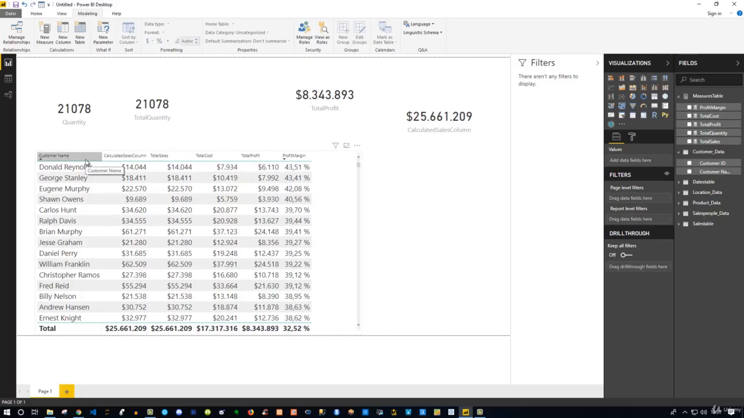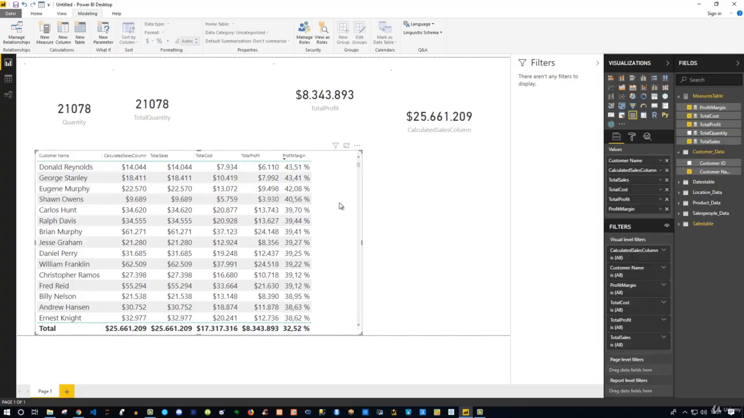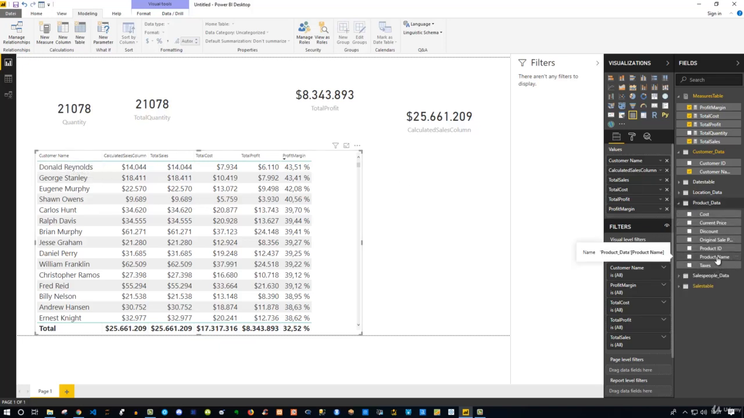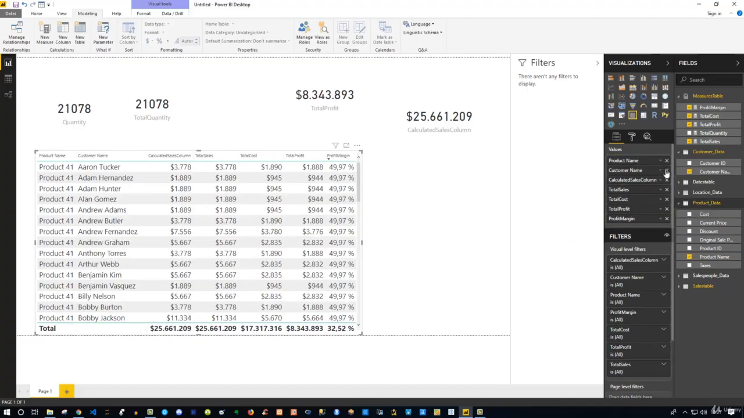But what if now your superior or your boss or whoever comes and asks you, well, that's nice for the customers, but I'd like to see this actually for the products we have. So all you do is, okay, no problem, go to your table, and instead of using the customer name, you simply go to your product data and use the product name instead. Simply drag it and place it here, and then you simply remove the customer name itself because you do not need this dimension.